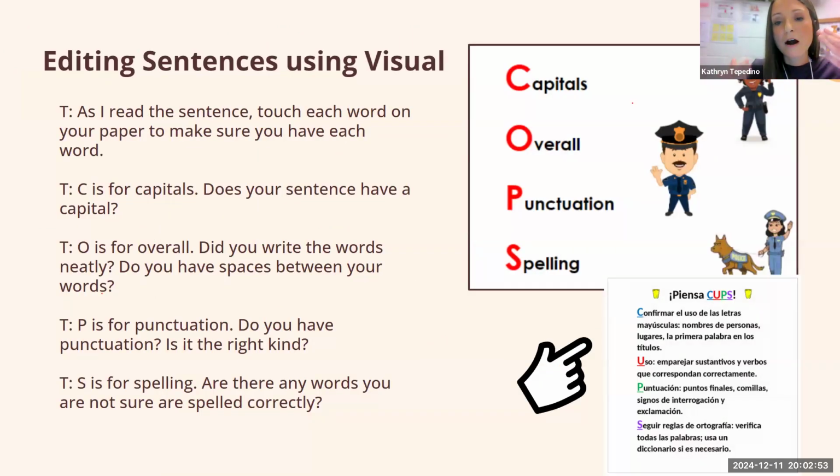So I have the COPs that I use here for English, and then this is the CUPs for Spanish. If you have something better that you like, please share. But you're going to go through this and have them edit. So first, I'm going to read the sentence that I just read to you. You're going to touch each word on your paper and make sure that you have each word as I read it out loud. A lot of the times, kids are missing words. So they're going to touch and read before we start editing.